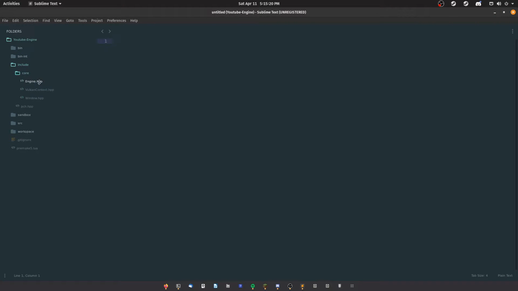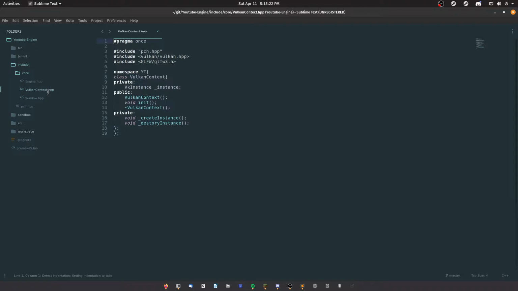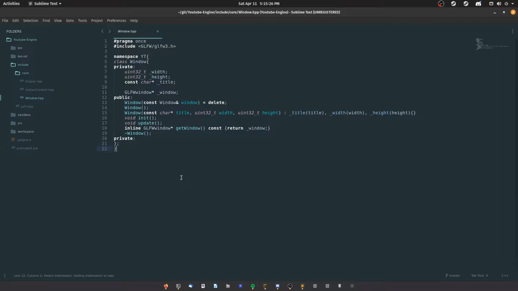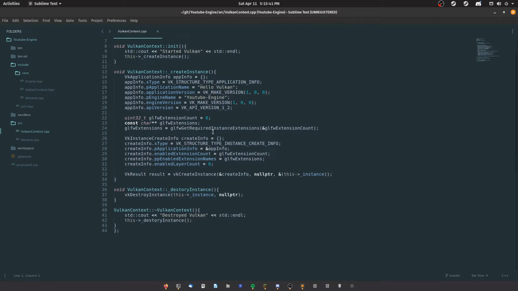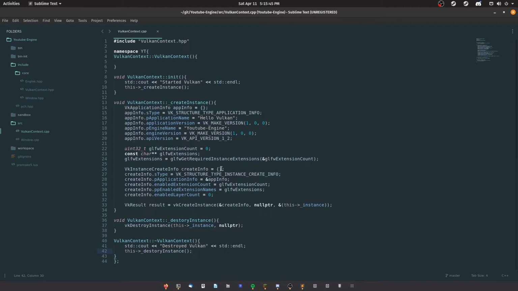So last time we just worked on the engine. Here's our Vulkan context and our window. So we got that working, or started out. Let's make sure we are destroying the instance. Let's take a look in the instance code here. And yep, we are destroying the Vulkan context.